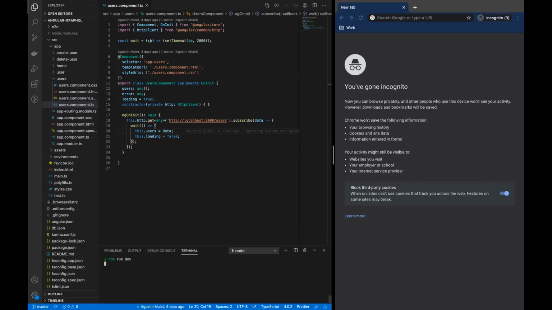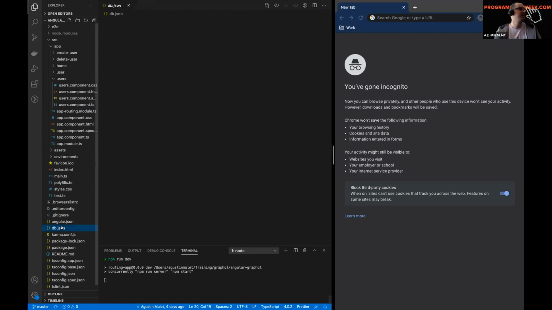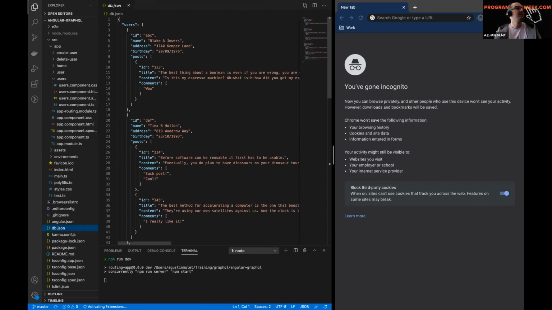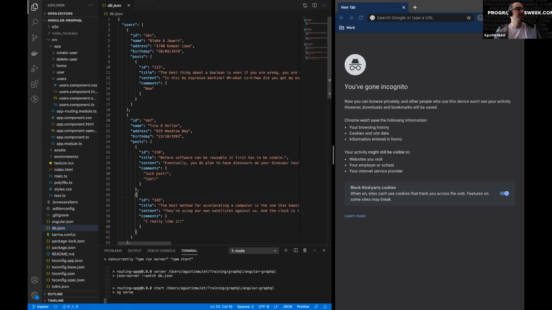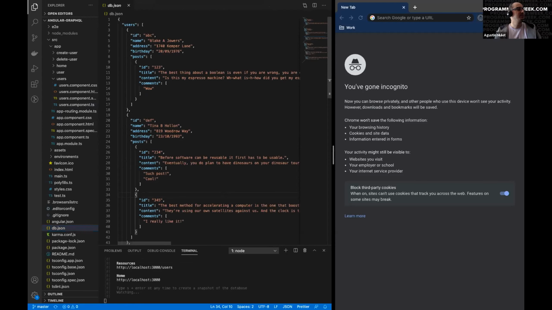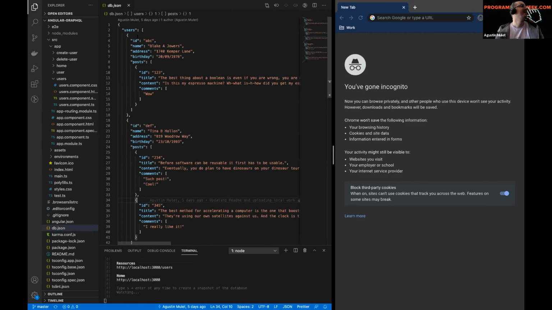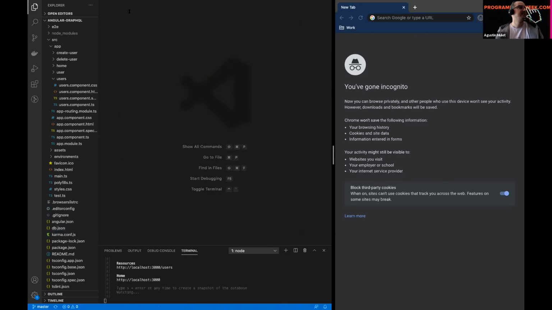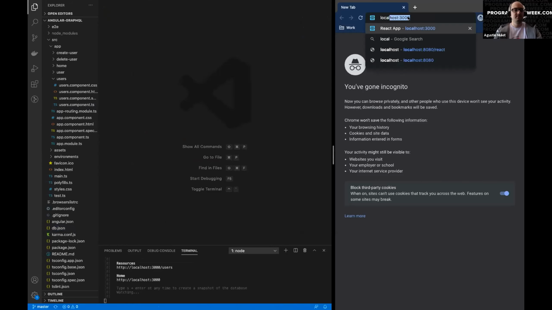If we do npm run dev, we also have a JSON server working. And I'm going to just do a code tour on Angular. It's going to be quick, I promise. Sorry for the delay. Now this should be localhost 42,000.